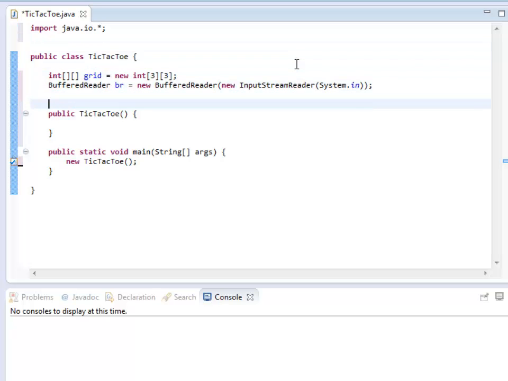All right, so let's see, what else do I need? I need a string for reading things in. I'm going to start that as just the empty string. That's not a blank, that's a string with nothing in it. All right, so that's a start.